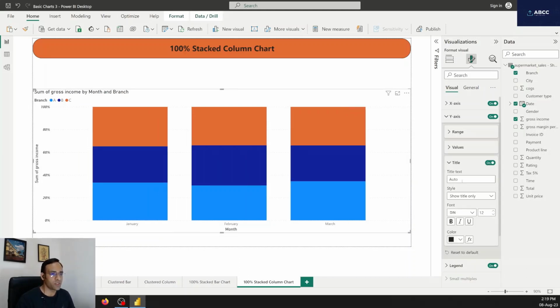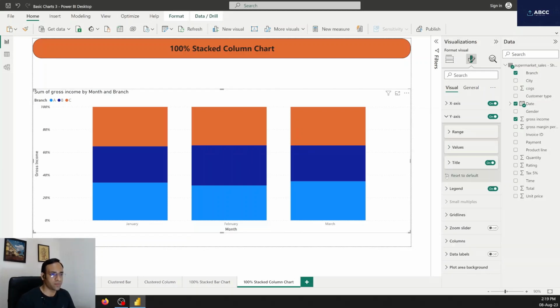Title, yes, I wanted to change the title. I don't want to keep the auto, so my current title of the y-axis is sum of gross income, and I will change it to gross income. Okay, now my title has changed already.